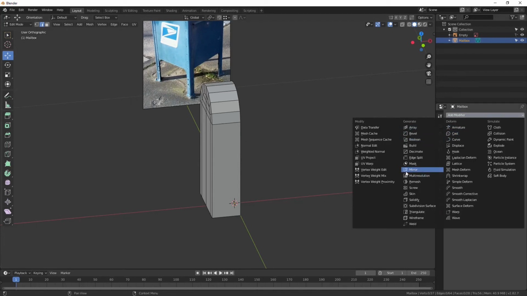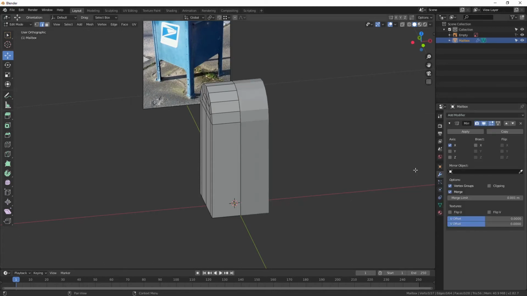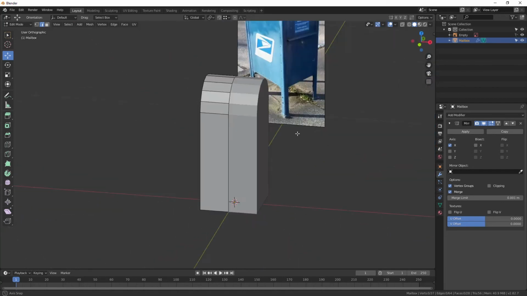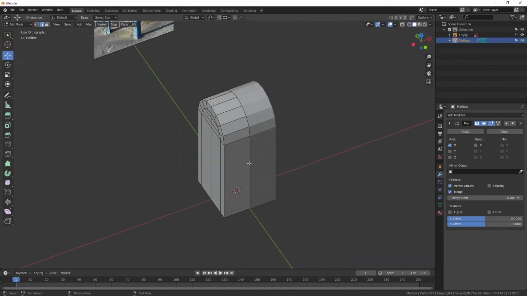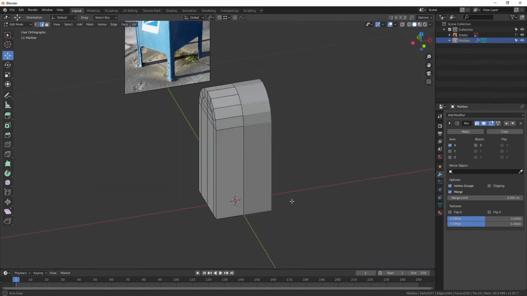But if we go down here, you'll see this little butterfly-looking thing where it says mirror. Click on there. You'll see it pops up this geometry automatically. It's automatically preset up to do it on the x-axis. So it's basically just mirroring it on the other side of our origin point.